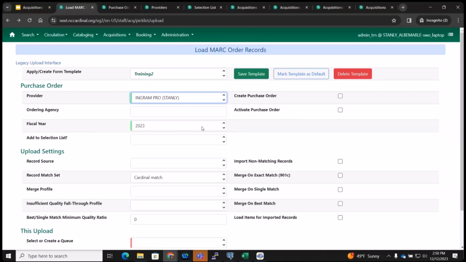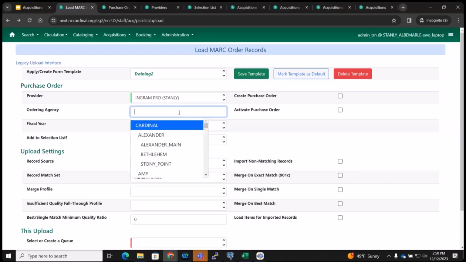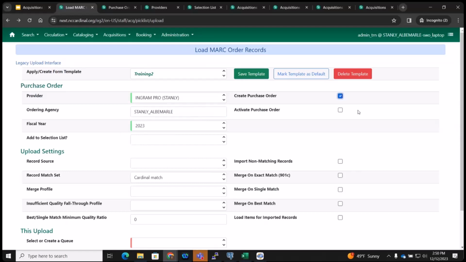But for this particular template, I'm just going to go ahead and include the provider. Generally, you'll probably want to have this as generic as possible to make it useful. This is going to come from Stanley. I'm going to set my fiscal year to 2023. I'm not adding it to a selection list, but you can do that here. I'm going to create a purchase order. Just like in the old one, we recommend that you do not activate it at the point of upload.